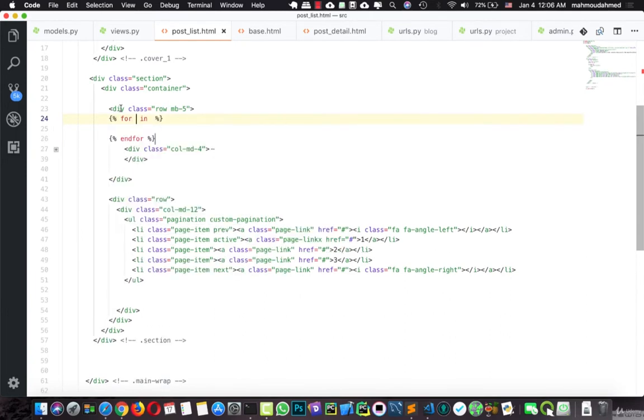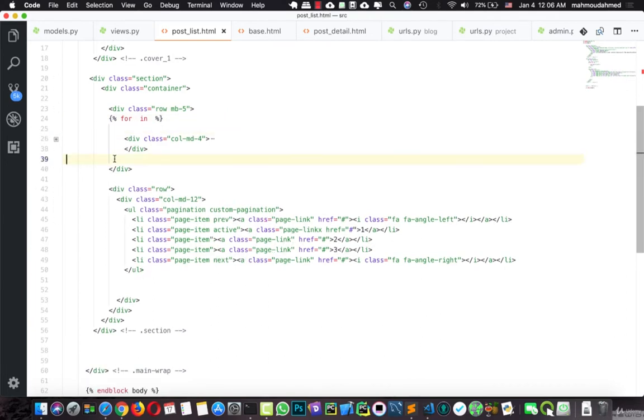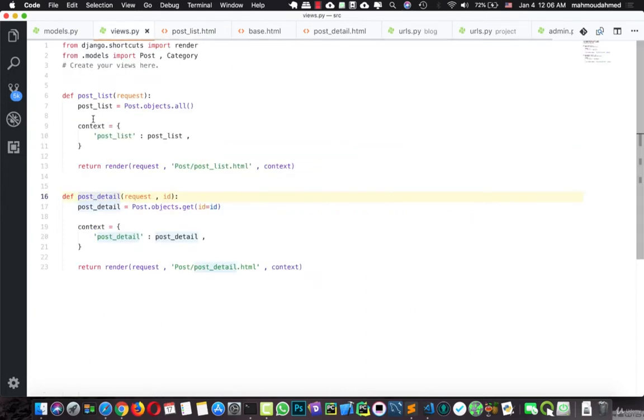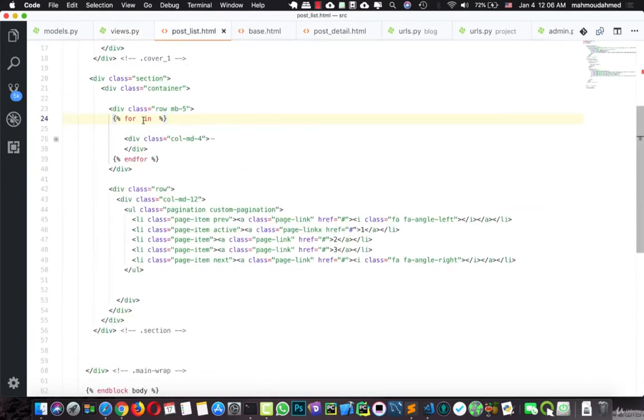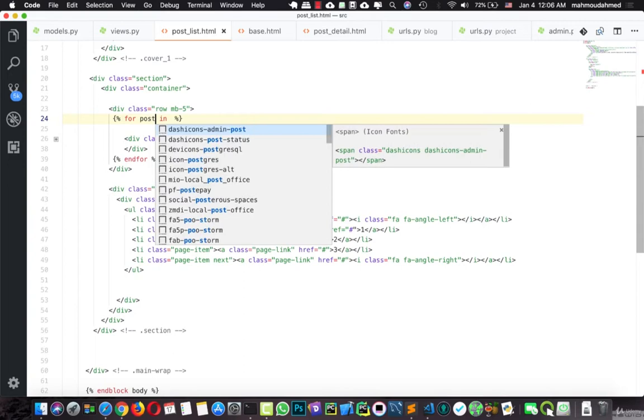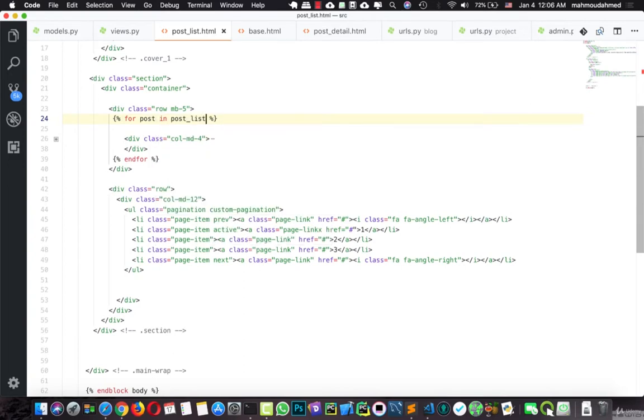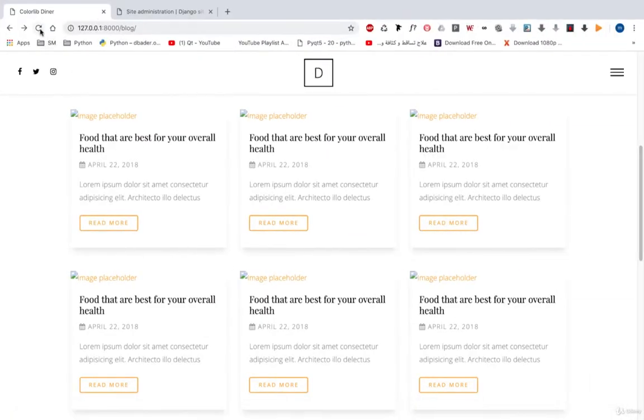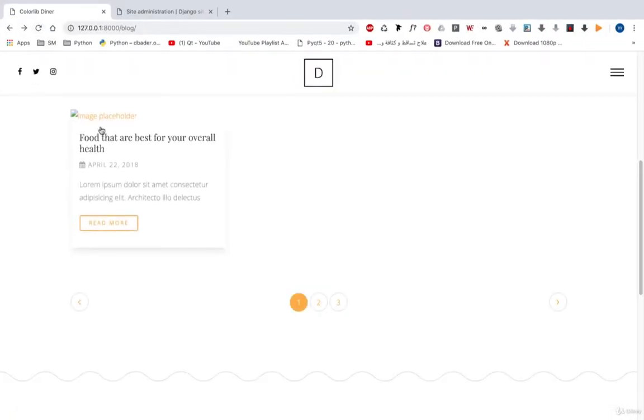So here we will say for, and we will take this and put the for here. Our view returns a post list object, so we need to loop over this object. So I'll say for post in post list, we will do this. Okay, so let's refresh our page. We will see only one post, this post.